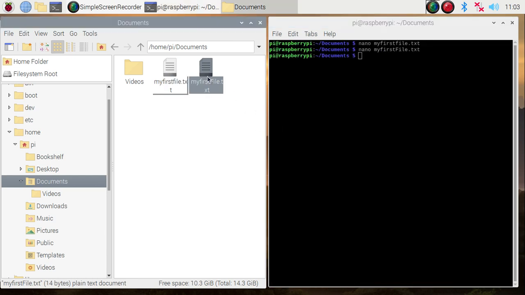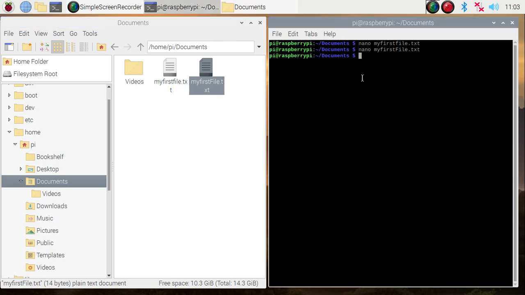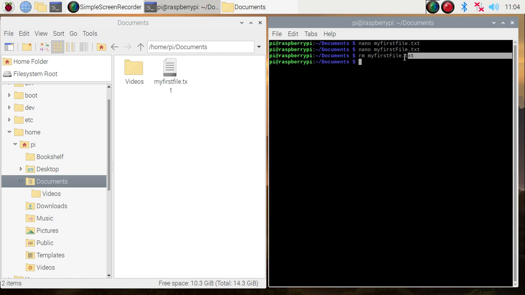Now I'm going to go ahead and delete it. And here's a cool fun fact. You can type in rm myfirstfile.txt. rm stands for remove, so I removed the one with the capital F.